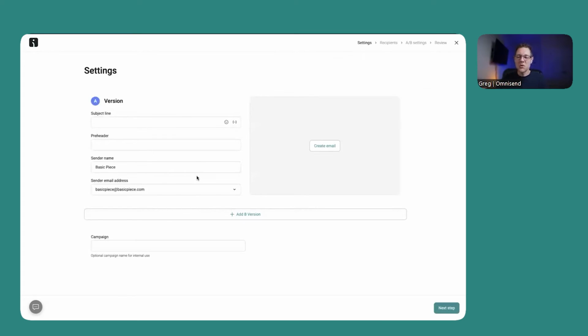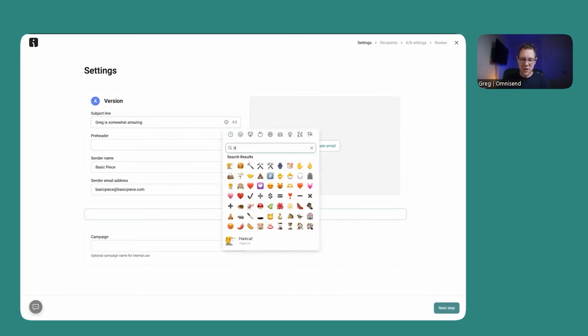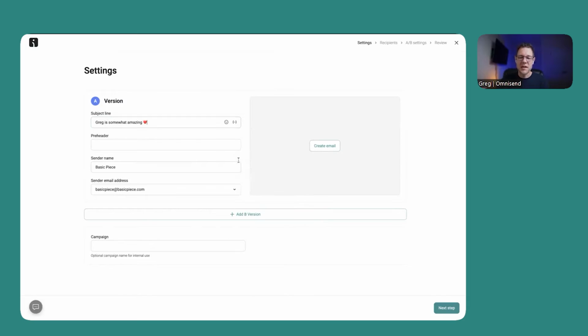And here is where you have your options to add a B version and go through. So let's just do Greg is somewhat amazing. No typos, look at that. And then, of course, if you want to add emojis, we have those here. So we could do something like this, add the emojis here. And for this instance, I'm just going to do open now. And we'll just throw a bunch of hearts there.